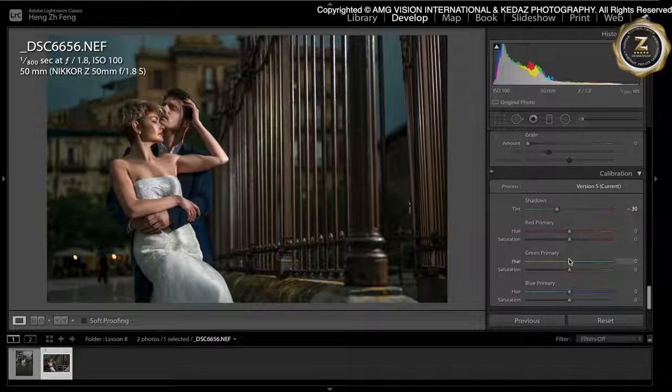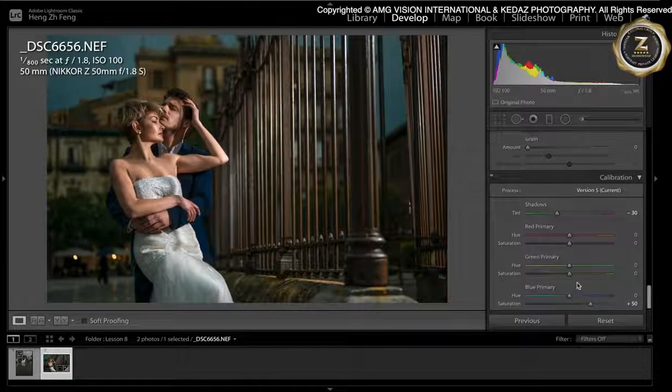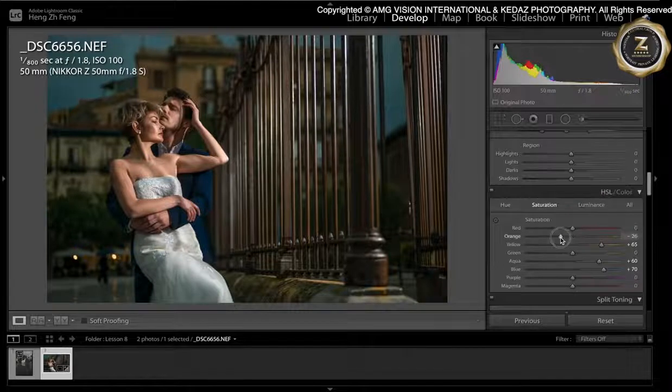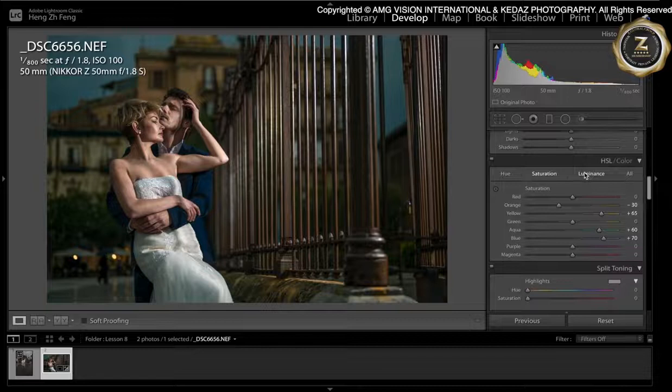Okay, and primary, blue primary saturation. Okay, I want to have more saturation for this one. Okay, like this is fine. Okay, but it's not for the skin tone, it's for the background. So skin tone, I'm going to the orange channel and desaturate the skin tone. Minus 30. Okay, minus 30, and I want to increase the lip here.